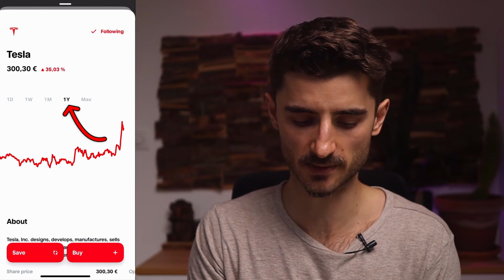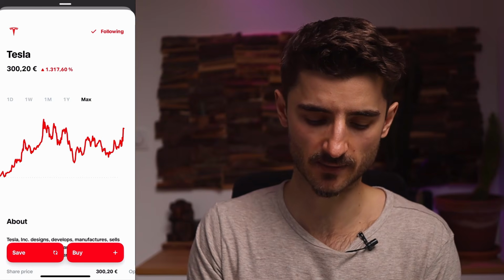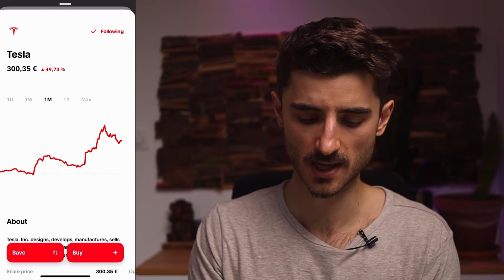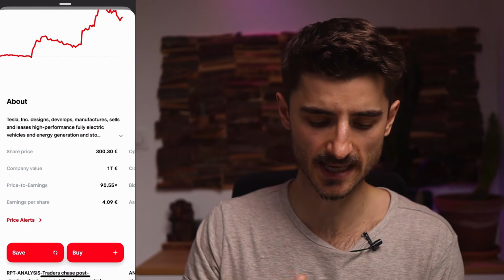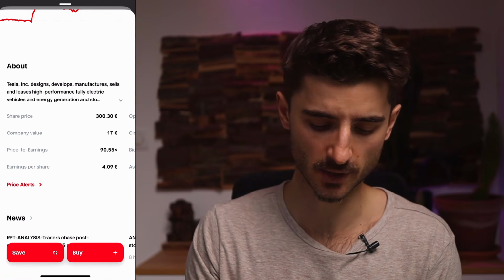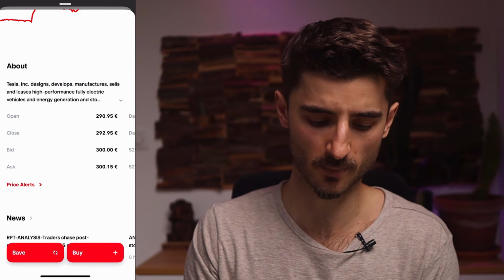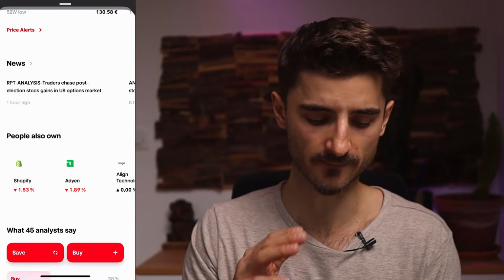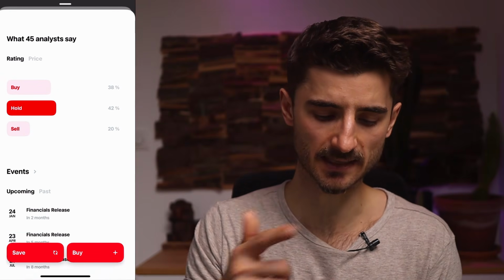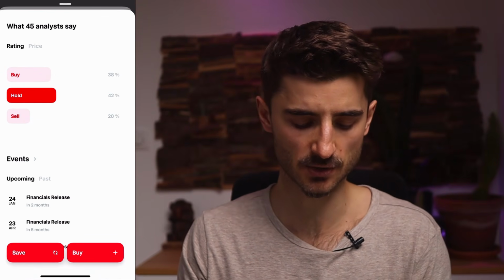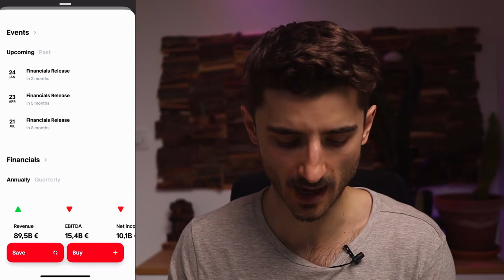So you can change the graph from here. You can see that there's been a crazy rally in the last month or so. It's been crazy because of the US elections. Then you have some information about the company, what type of open, close, and stuff like that. You have the news. Then you also have what analysts say, whether you should hold it, buy it, and so on. And you have the upcoming events.